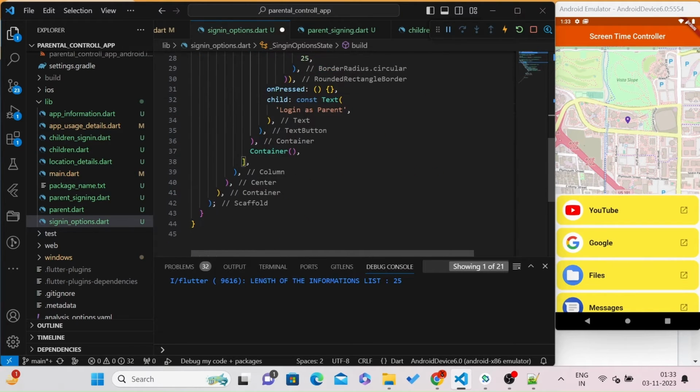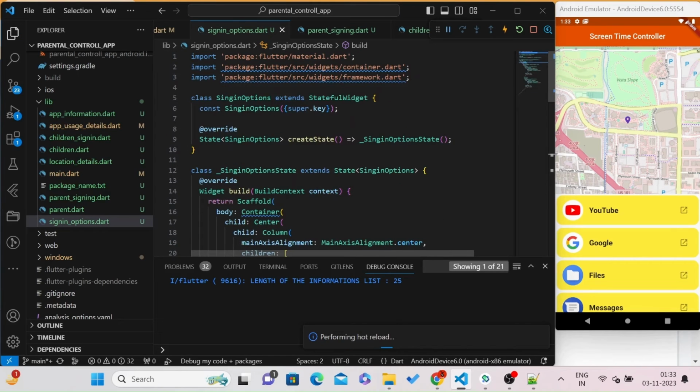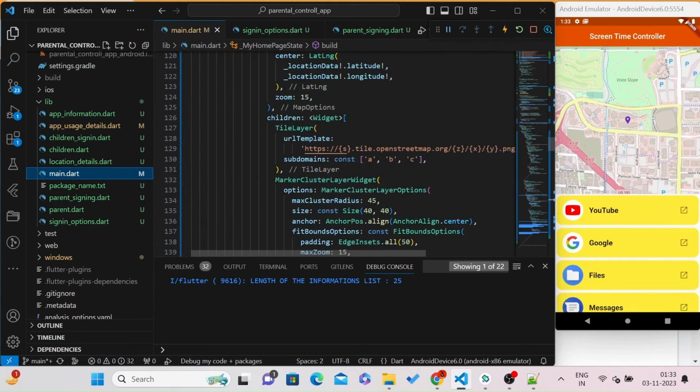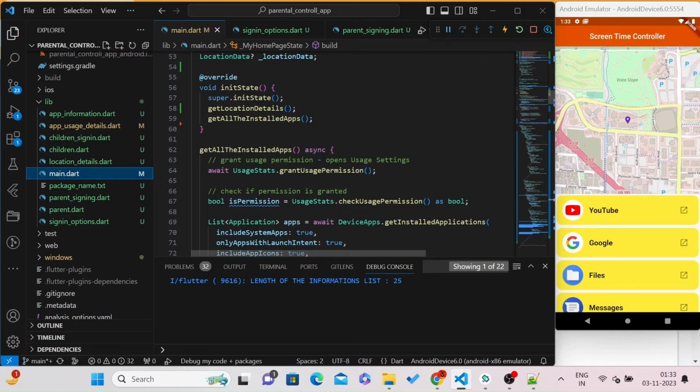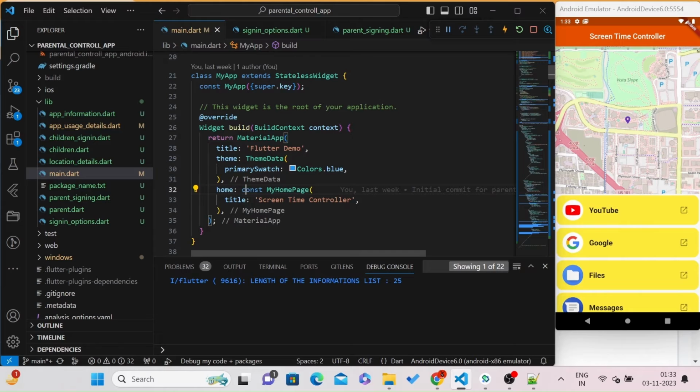Let me copy this whole container and paste it below, for this third container, login as child. Okay, so we are going to change this child background color to yellow and save it. If you save it, nothing will happen. We have to go to this main.dart file and assign this sign in option page to our main.dart file. Here I am going to assign this sign in option page to this page.